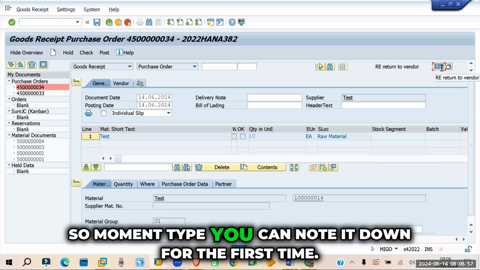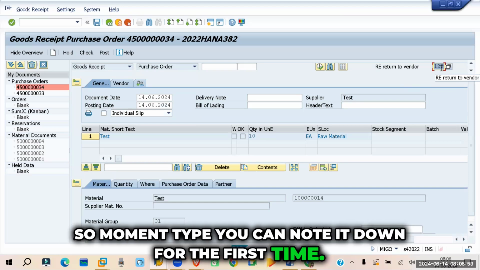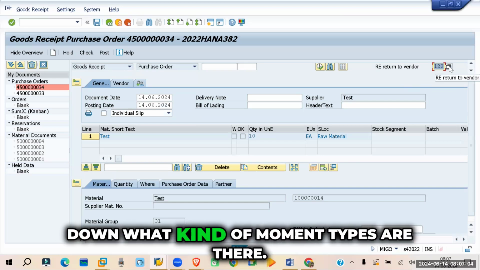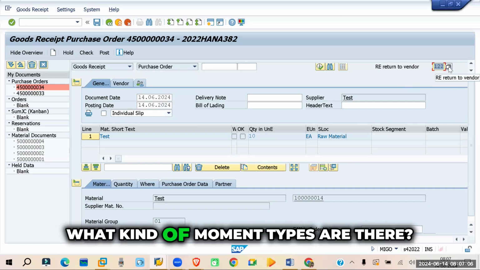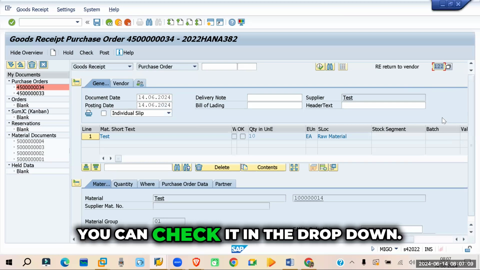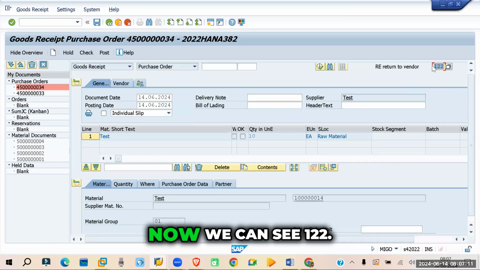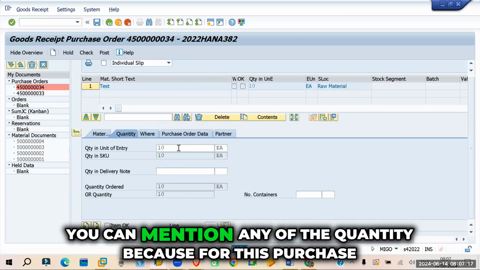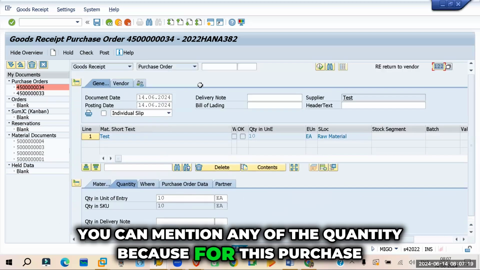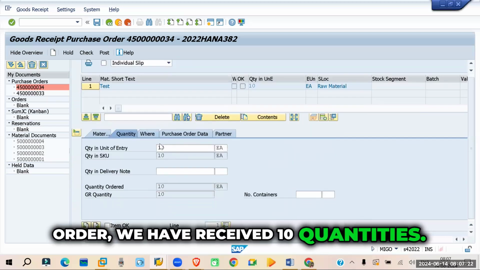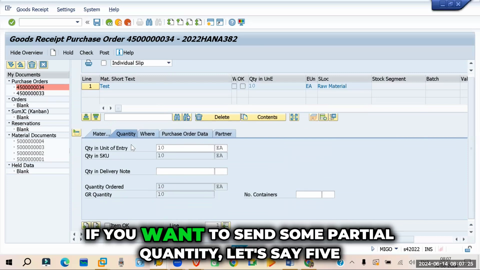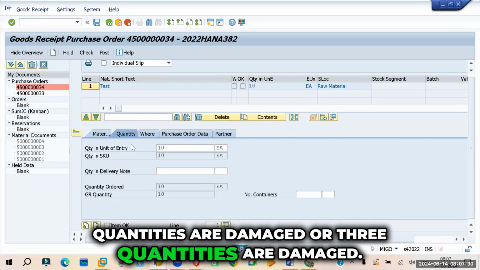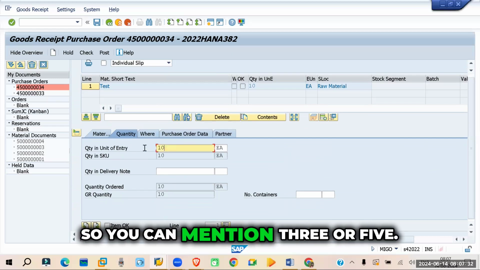So you can note down the movement type for the first time, and if you are going to practice, you can check in the drop down what kind of movement types are there. Now we can see 122. Here you go to quantity, you can mention any quantity, because for this purchase order we have received 10 quantity, showing us the full quantity. If you want to send some partial quantity, let's say 5 quantities are damaged, or 3 quantities are damaged, you can mention 3 or 5.